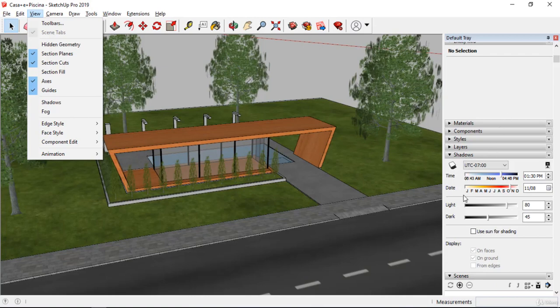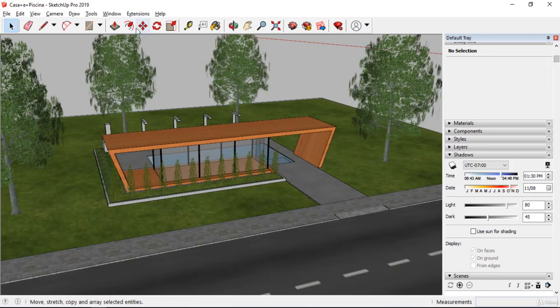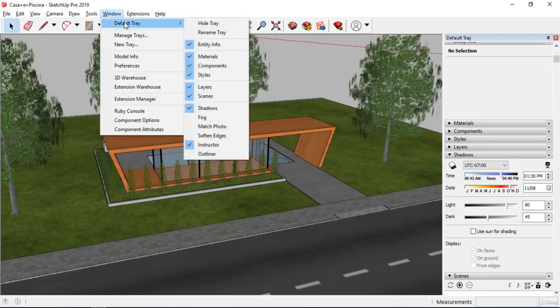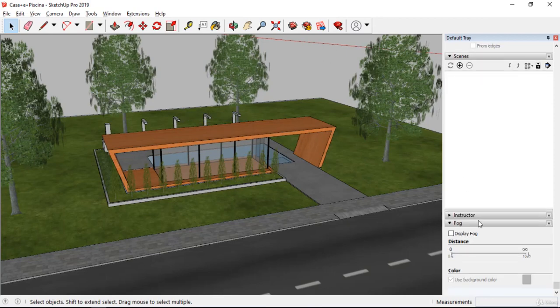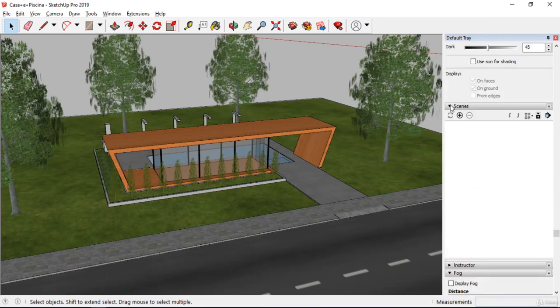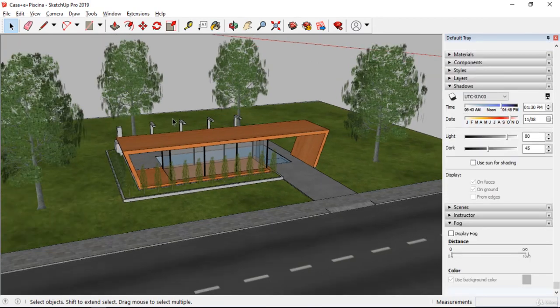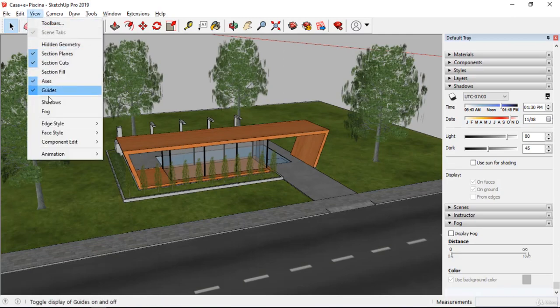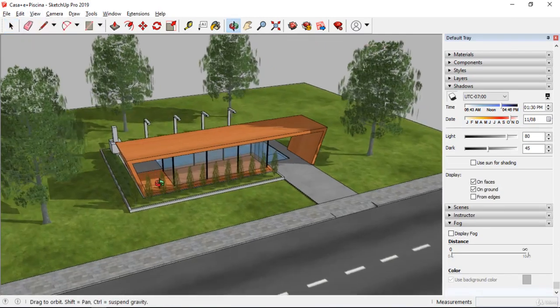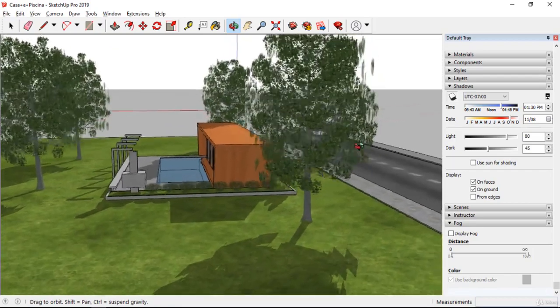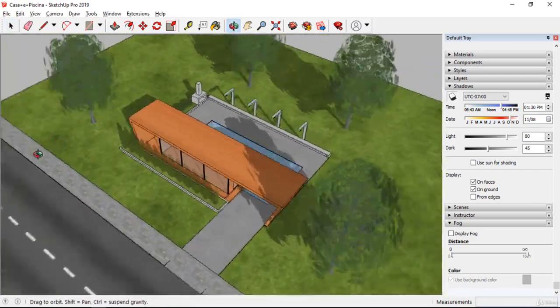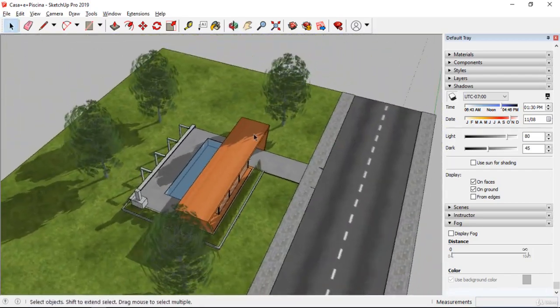There is a shadow option, as well as we can provide a fog option also here. So we will go under Window, under the default tray there is a fog option, we can check on it, and we have these two options. Okay, so under the shadow we can just click it. So right now we can see we have shadows on the structures we have already created.